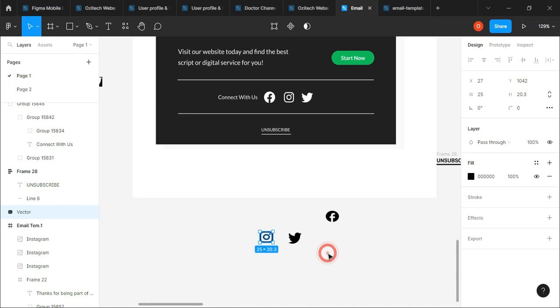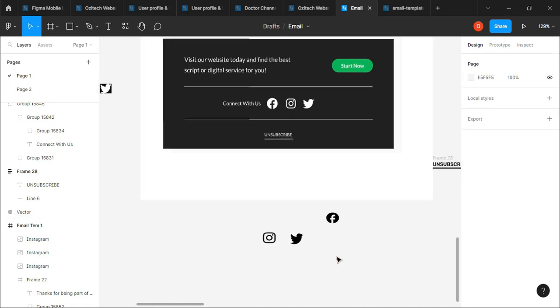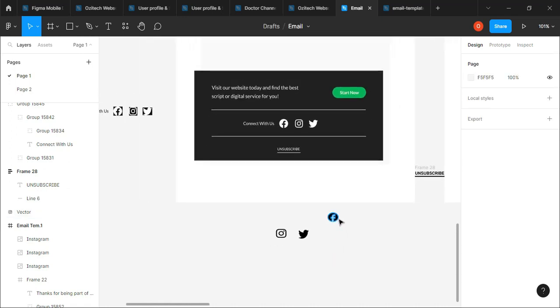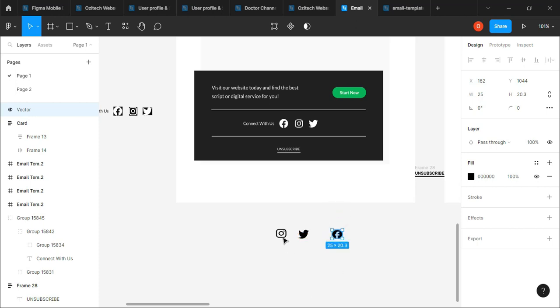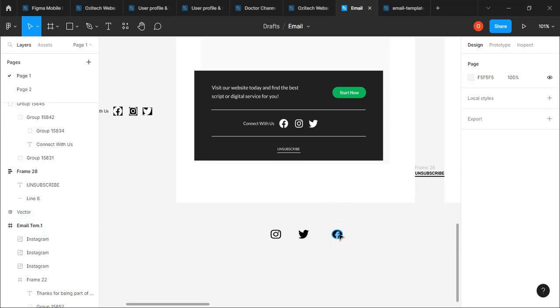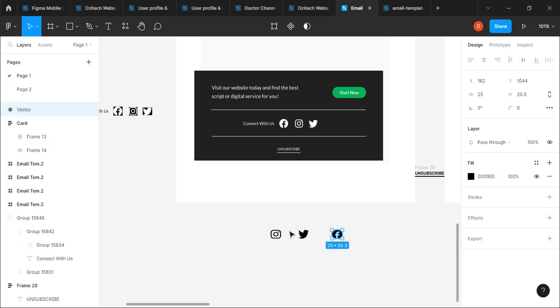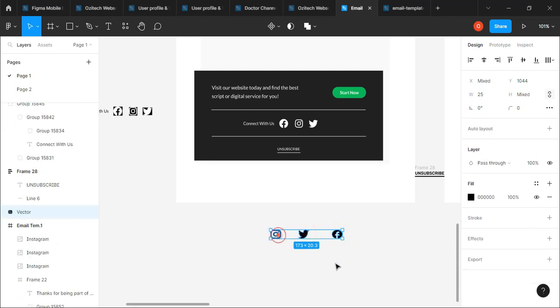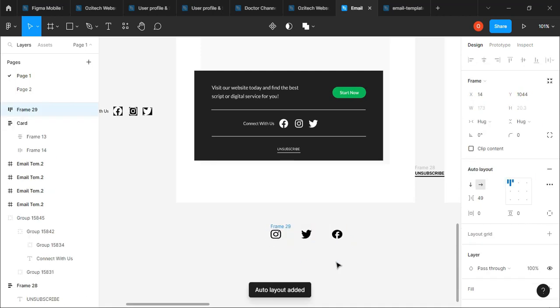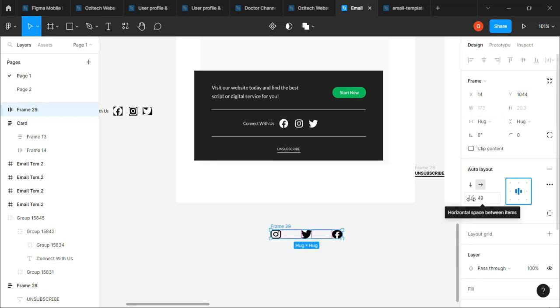The next thing we need to do is bring them together. Click on this, hold your shift, click this, then press Shift A to add auto layout. Now let them be centered. Then reduce the space between them.